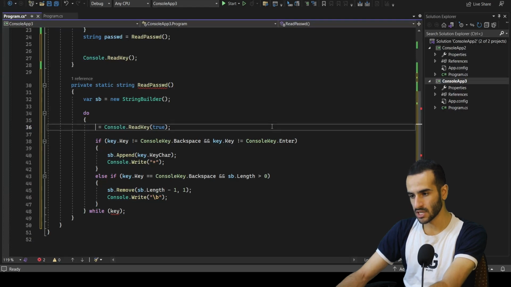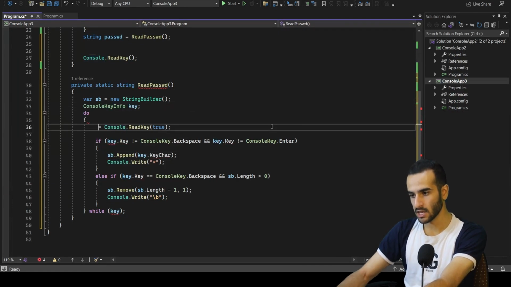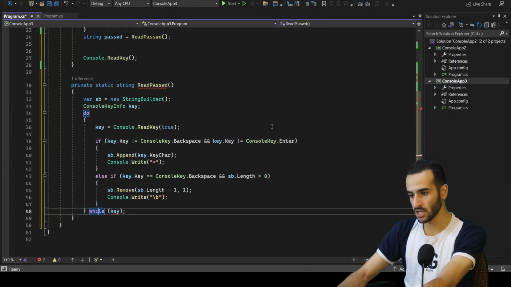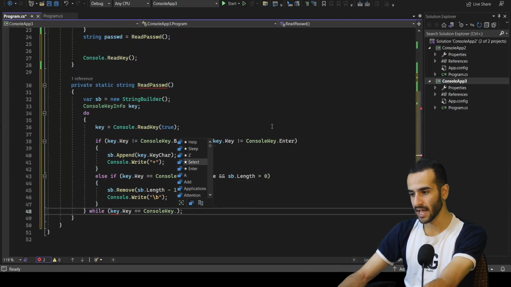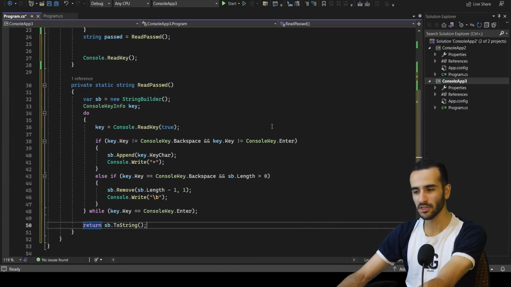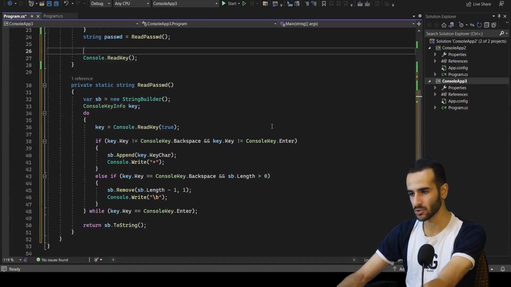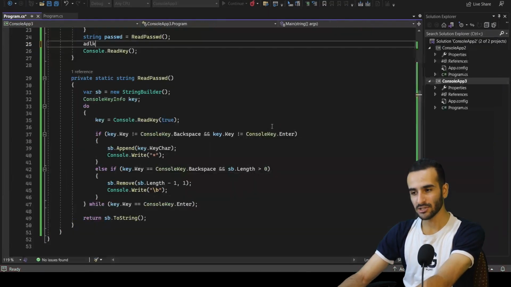Let's get this out and say ConsoleKeyInfo key equals this, and then key.Key is equal to ConsoleKey.Enter, and then at the end, if the user hit enter, just return the sb and turn it into a string before returning it. Okie dokie. How about I enter?